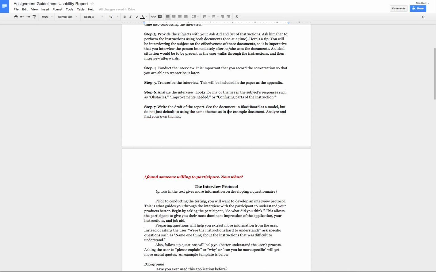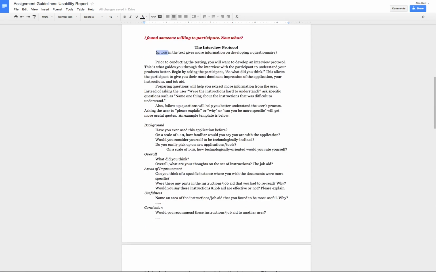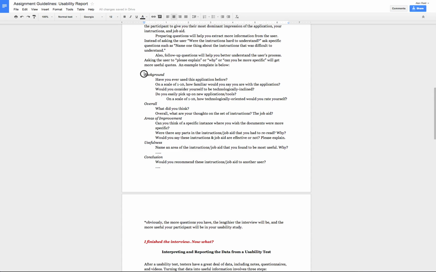So this is Moodle now. I've sort of broken it down a little bit further for you down here. So you do find someone to participate. Now what do you do? Well, first you need to develop an interview protocol or questionnaire, whichever. This is in the textbook. You can look for more information there. But I give you some example questions. These are all types of questions that you can ask or at least write down in your protocol or questionnaire to be ready to ask the person.